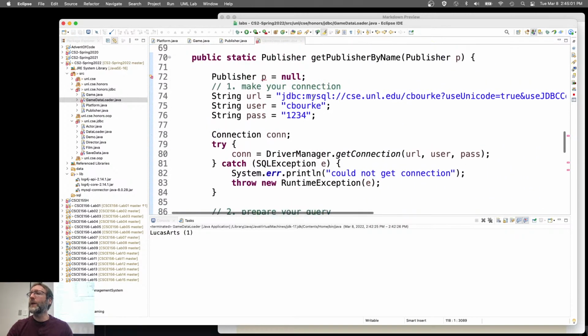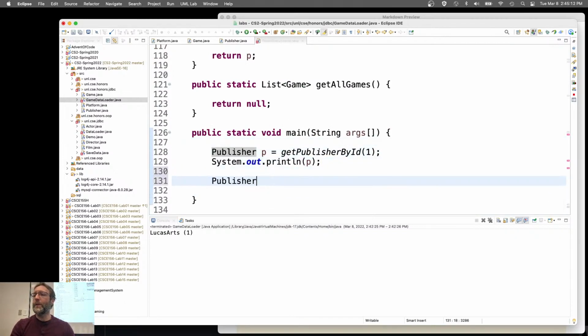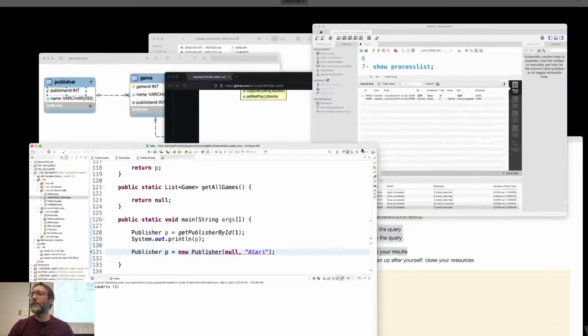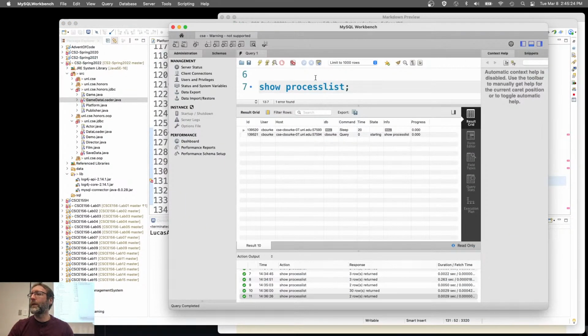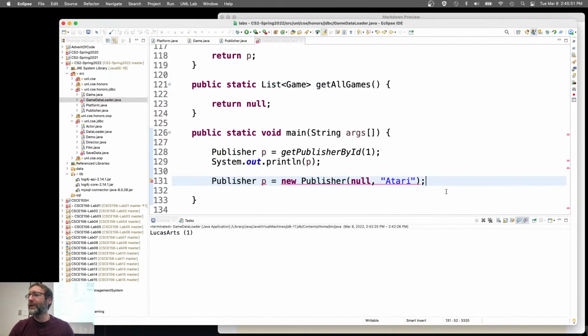Now, how do we get that name when the input is a publisher itself? This is where you create a dummy key. So a publisher P is equal to new publisher, an ID of null, maybe, and a name of Atari. Is Atari in there? Yes, there it is. 9. Remember that for me, please.